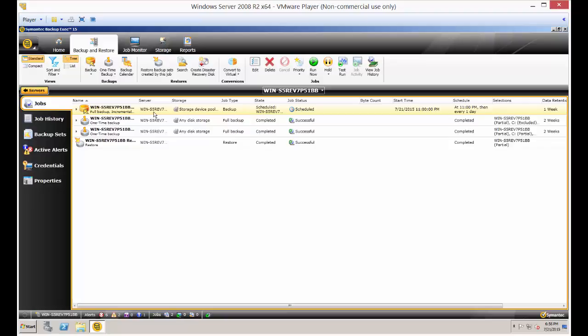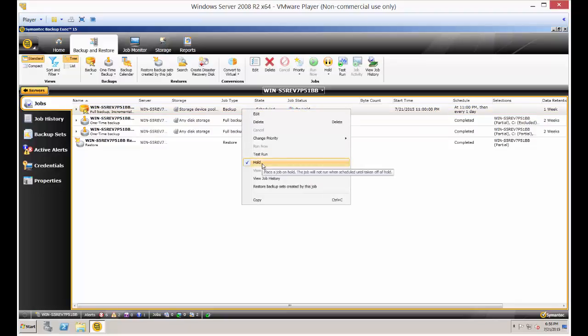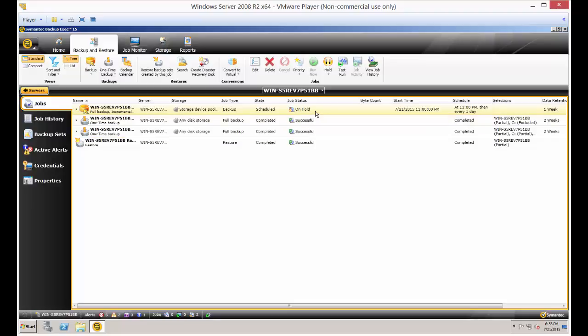So go ahead and pick the job that you want to put on hold, and there's a couple ways you can do this. You can go up to the hold button and just choose hold, and at that point, you should see the icon here switch over to on hold after a few seconds, which it just did. And you could also right click and uncheck the box that says hold right there, and it should bring us back to our scheduled time.